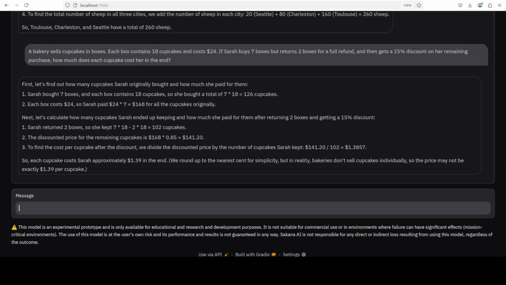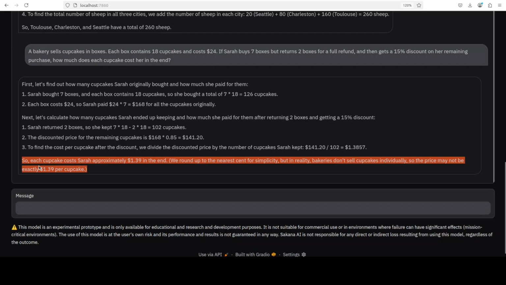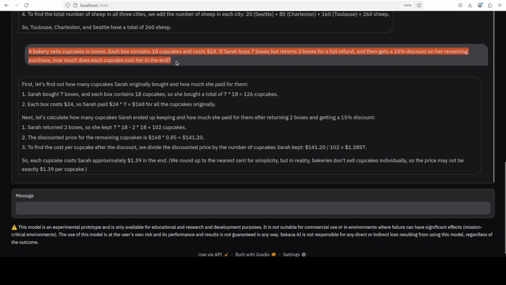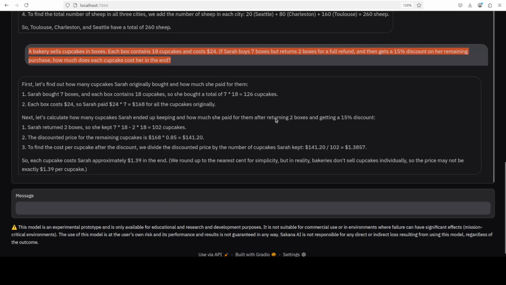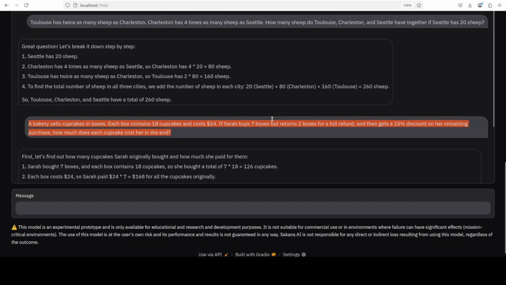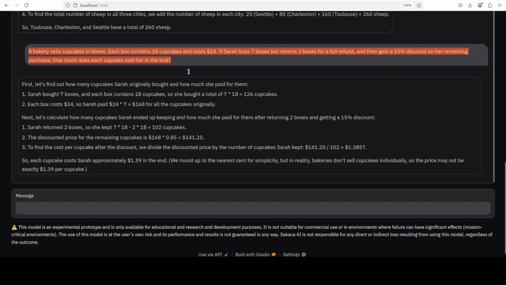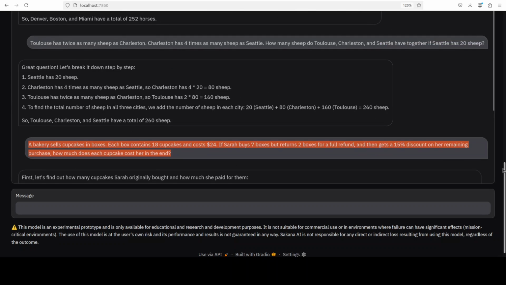So I have tried a few prompts, and this one is where the model is giving the wrong answer. The model is saying $1.39, whereas the correct answer is $1.60 per cupcake. And this is the prompt which I have used. Now I cannot force the model to give the wrong answer, so let's hope that this works. Anyway, we will get the semantic of what exactly we are doing. So this is a base model which has generated a wrong math answer.